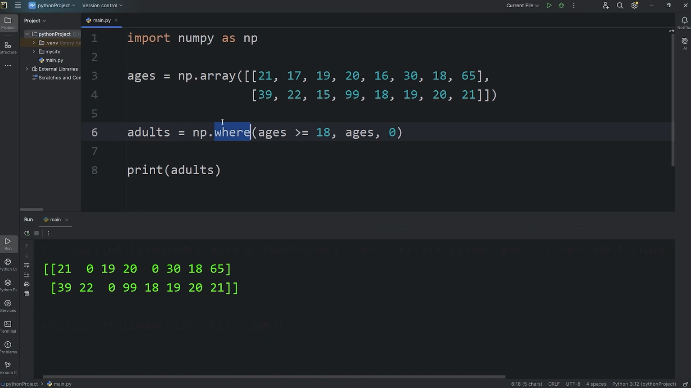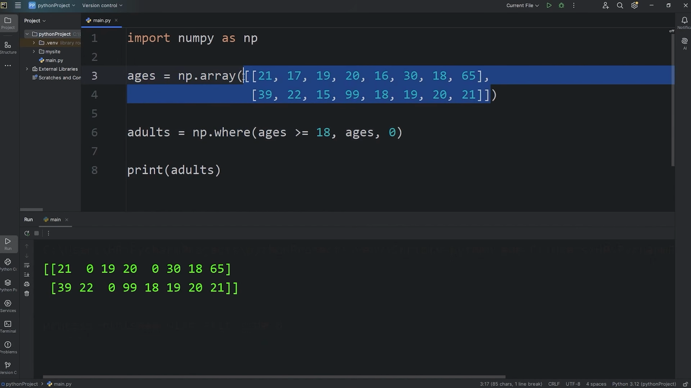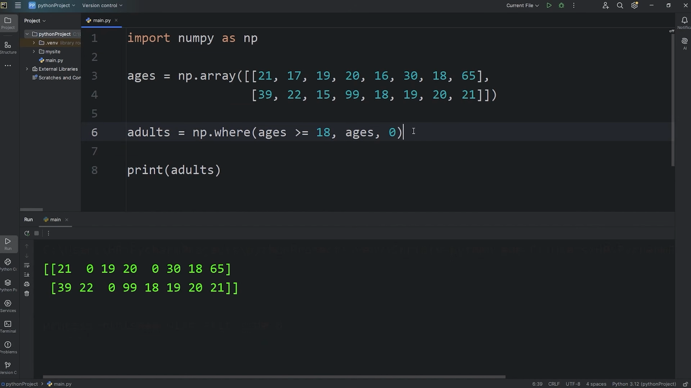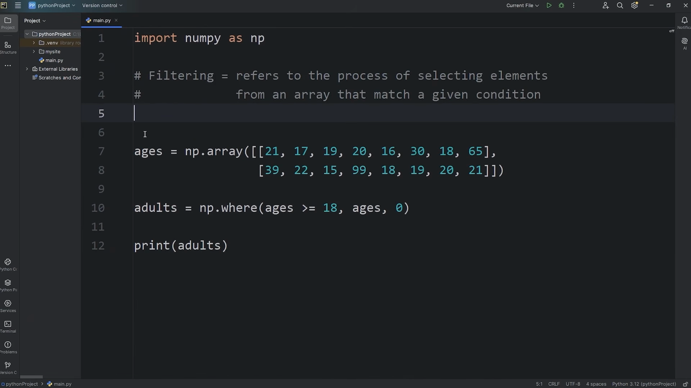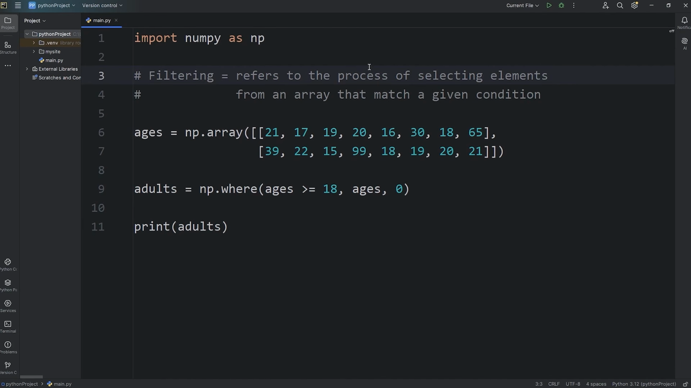The where function will keep the original shape of your array, but it's a lot slower than using Boolean indexing, which we have just discussed previously. I would only use the where function if you need to preserve the original shape of your data, in this case, a 2x8. Otherwise, Boolean indexing will flatten your data when creating a new array. Alright everybody, that is filtering. It refers to the process of selecting elements from an array that match a given condition.